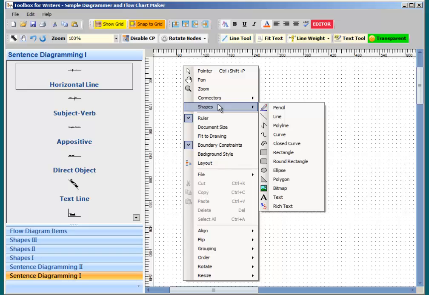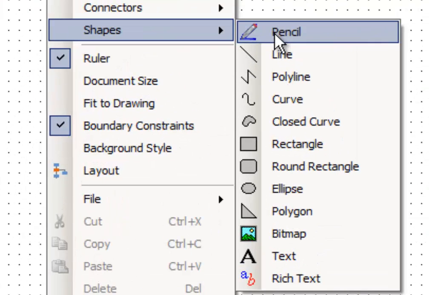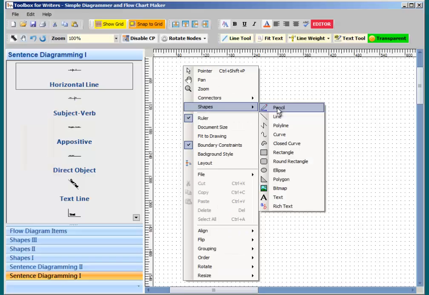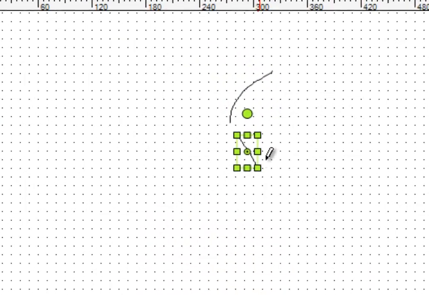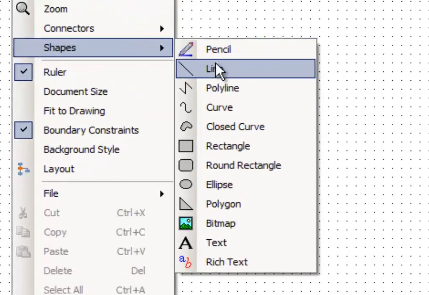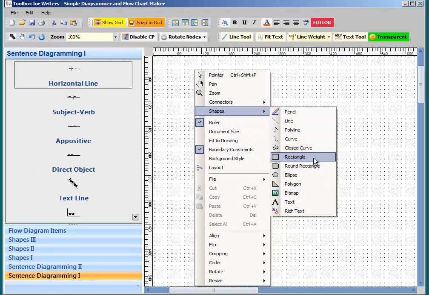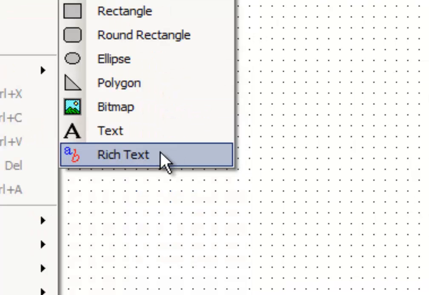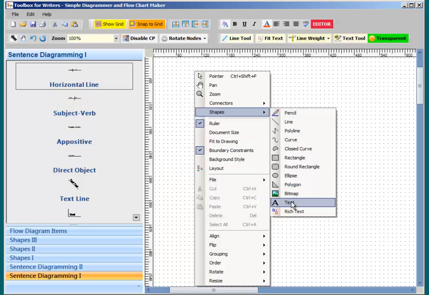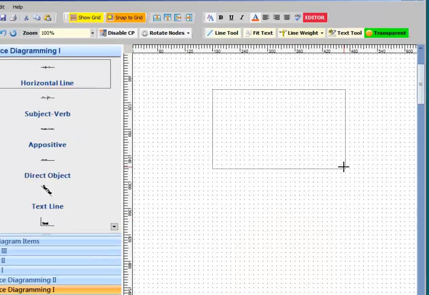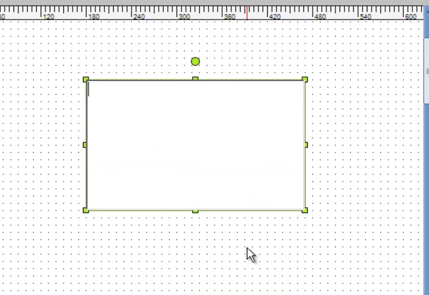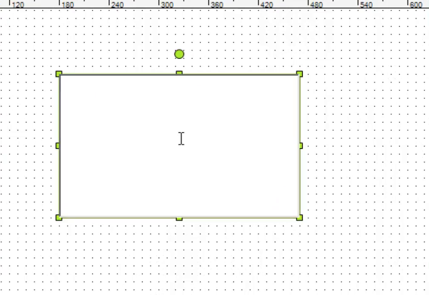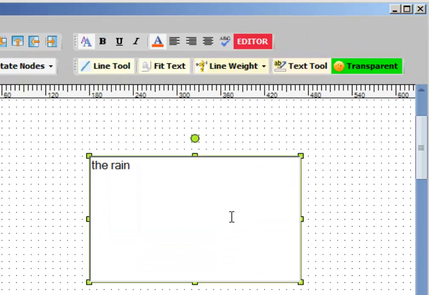Right now we'll look at shapes. So there are more shapes than what you see in these toolbars. You can bring in a pencil, in which case you can draw. You can also bring in a line, a polyline, curve, closed curve, etc. These three tools here, you have your text tool, just like you have up here, and you have a rich text box. The difference between these two is that the text tool is what you use to construct your diagram, while with the rich text box, you drag and define an area by holding your left mouse key down. You can type in text and change it.